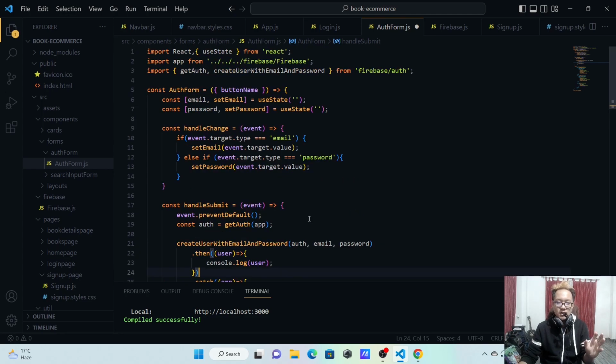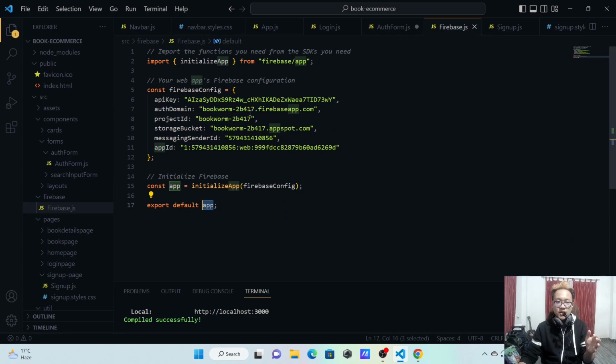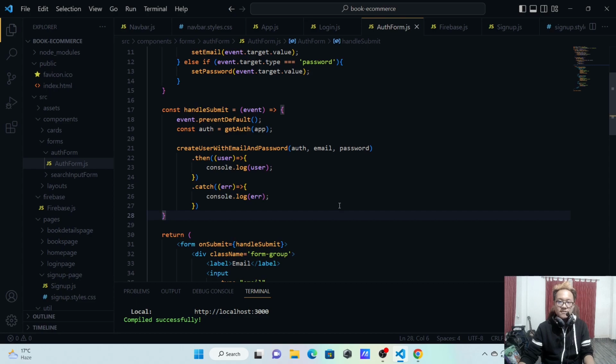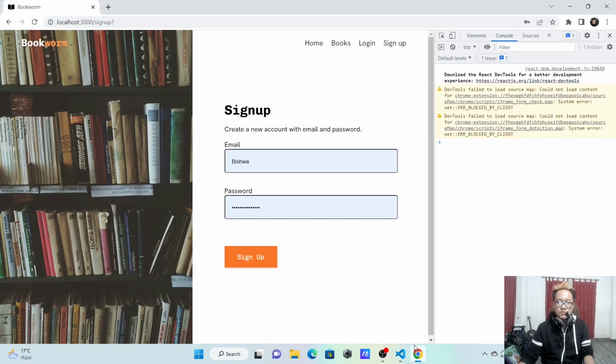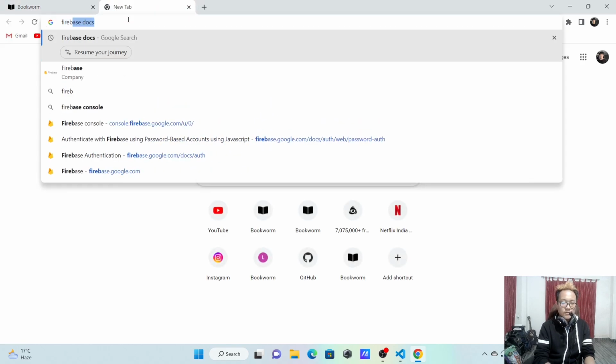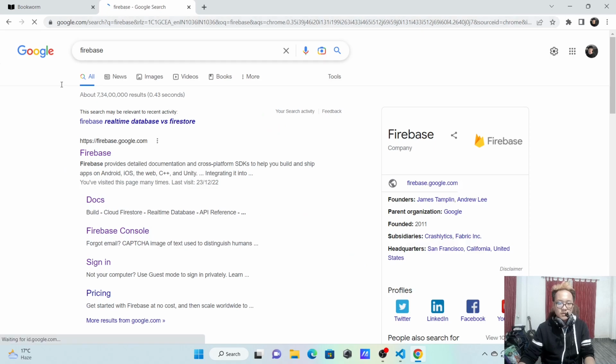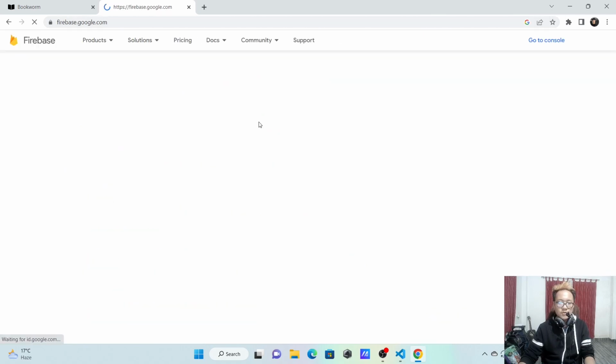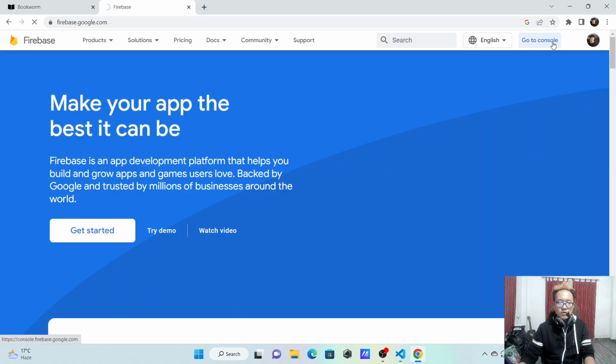So let me explain it to you from the first. First, we initialize our Firebase and we are exporting our app. And if I save this, I hope this should work. So let me go to Firebase, and let's just open up this Firebase right here. Let's go to our console.